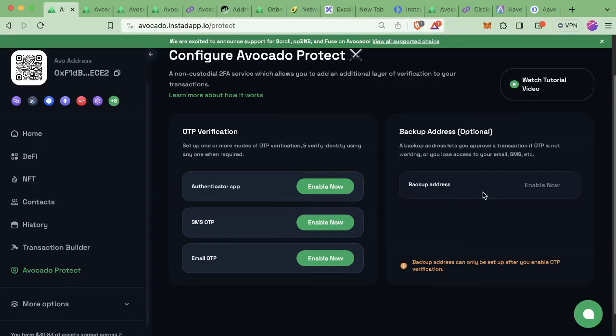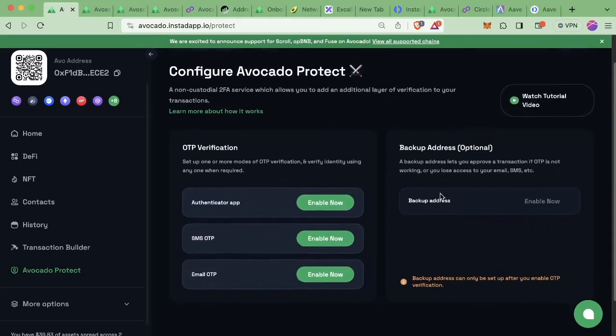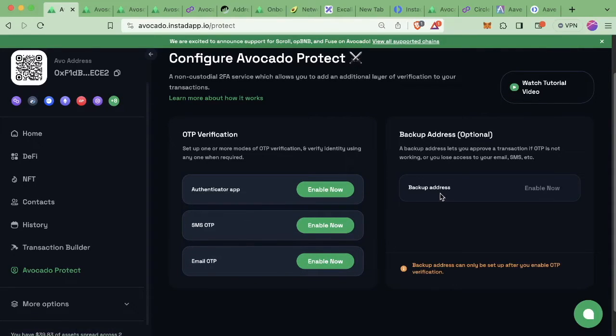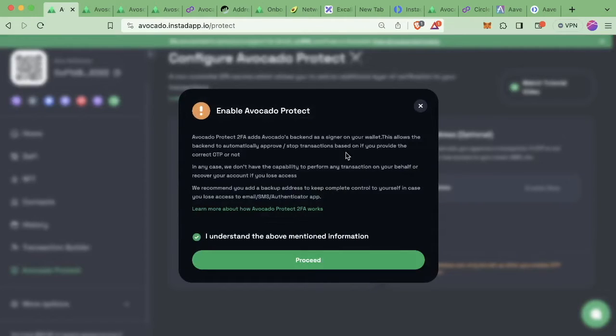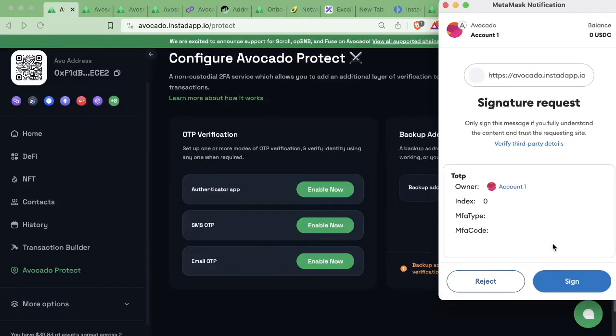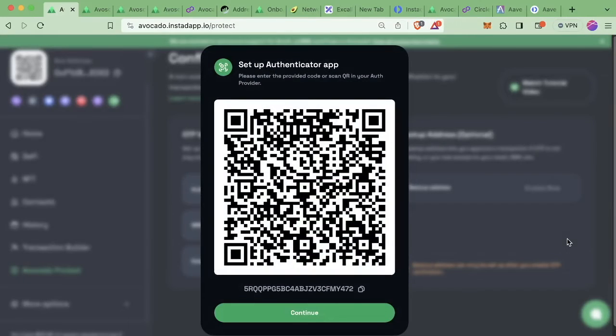So really quickly, if you want to set up Avocado Protect, all you have to do is come here, select an initial verification method, and then from there, you select the networks that you want this to be activated on. This is saying a lot of what I just explained. We're going to proceed, and we're going to go ahead and turn on the Authy.